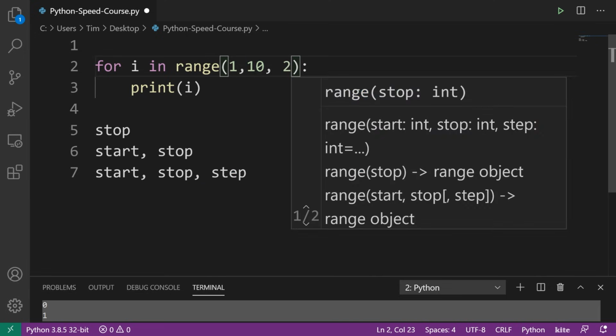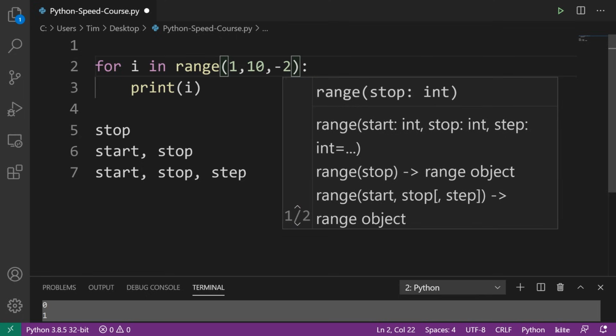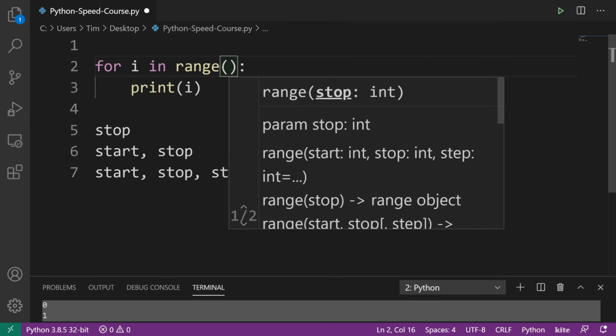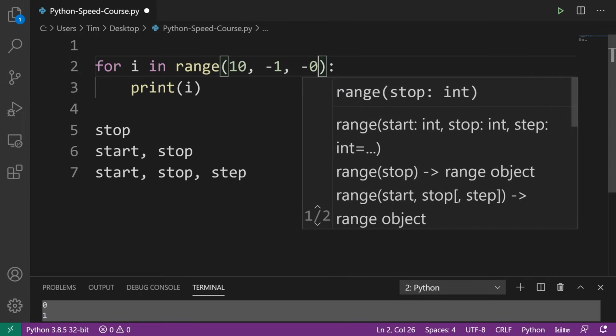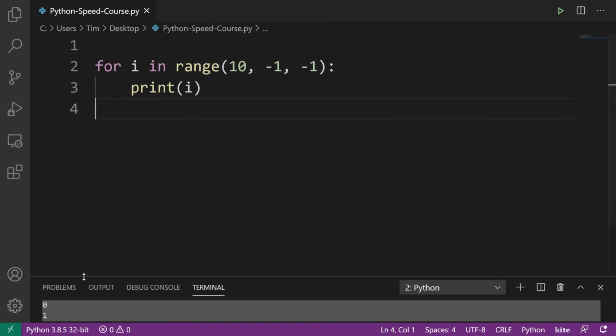If we add 3, we'll include a step, and that tells us how much we should increment every single time. By default, we increment by 1, but we can increment by 2, and we can increment by a negative number as well. Let's say we wanted to start at 10, go to -1, and step by -1. Let's have a look at what this looks like and just test it out.